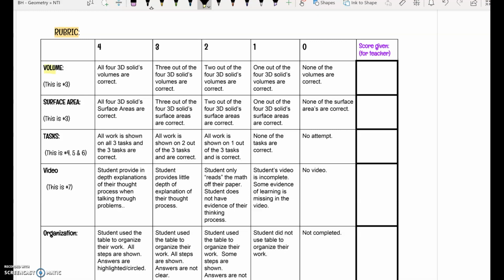So volume and surface area, that's actually number 3, okay? And we want you to find, if you say you get all 4 of the volumes correct, then you would get a 4. And what we'll do is we'll just put a 4 right here so you can see exactly what you got. Say you only get 1 of the 4 volumes correct, then you would get 1 point for the volume.